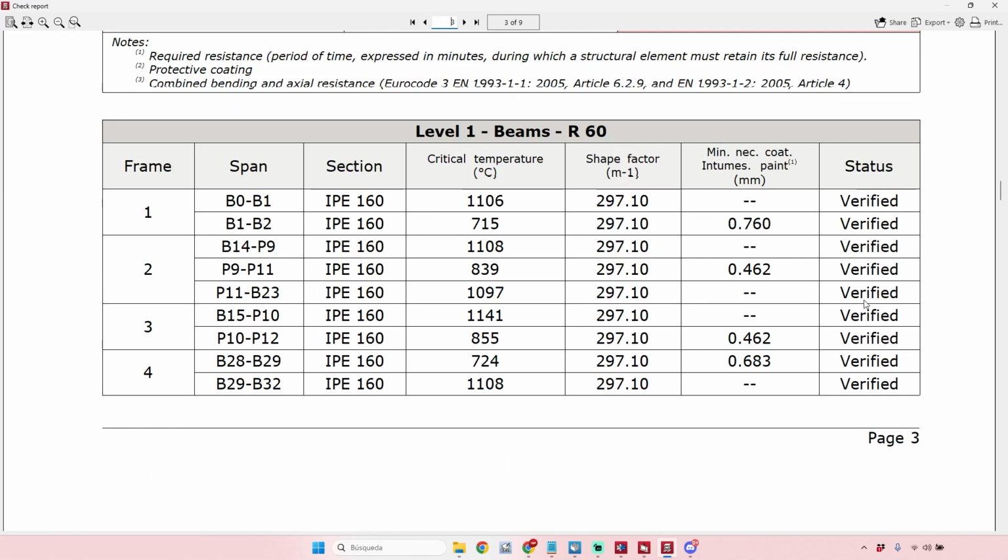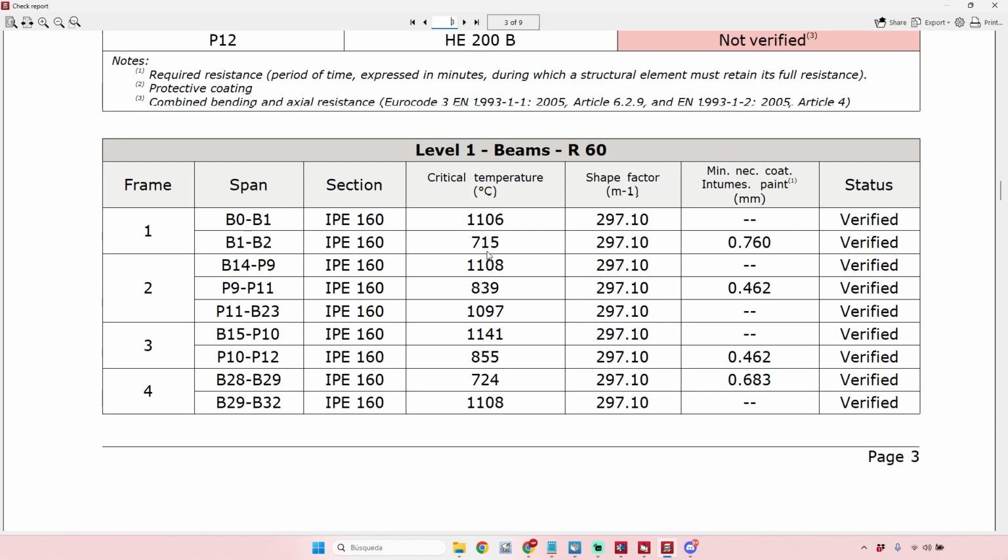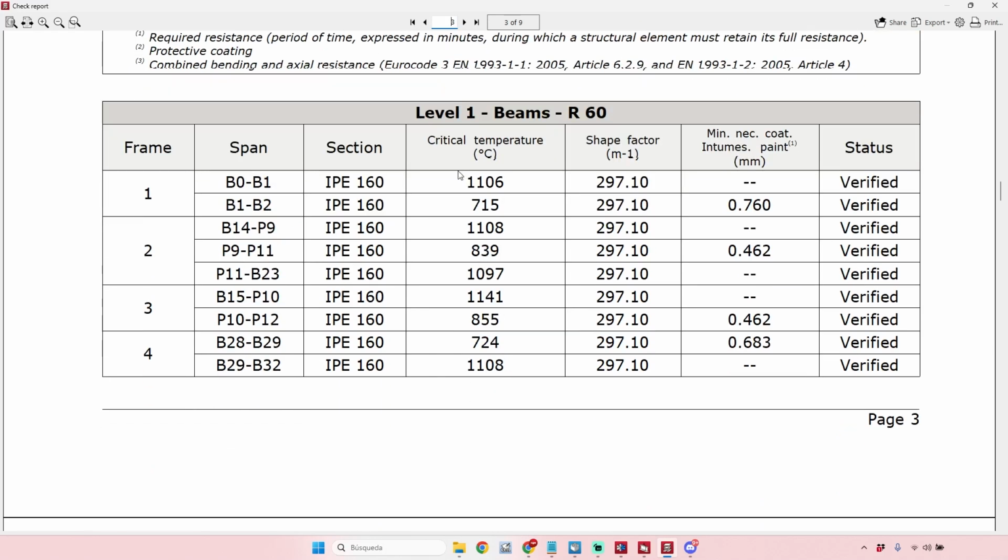With that material, it was enough to resist during 60 minutes, okay. We can also see some data that are very interesting here, like the critical temperature that we can see here for each one of the bars of the project, okay, going from 715 to 1141, for example, okay. And also the shape factor, okay. Here we can see the shape factor.